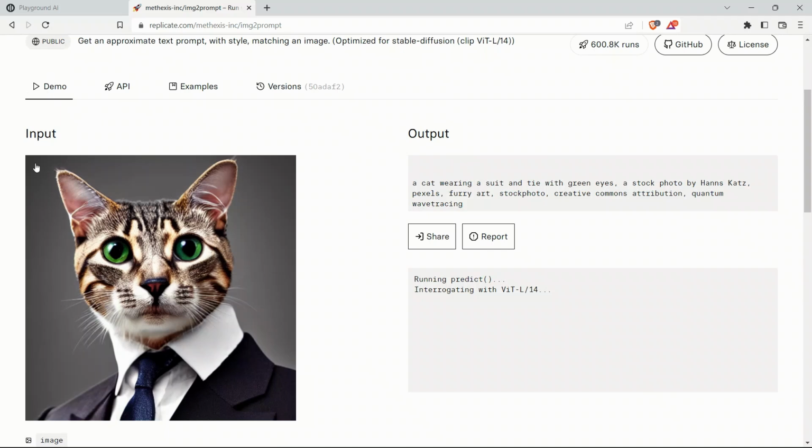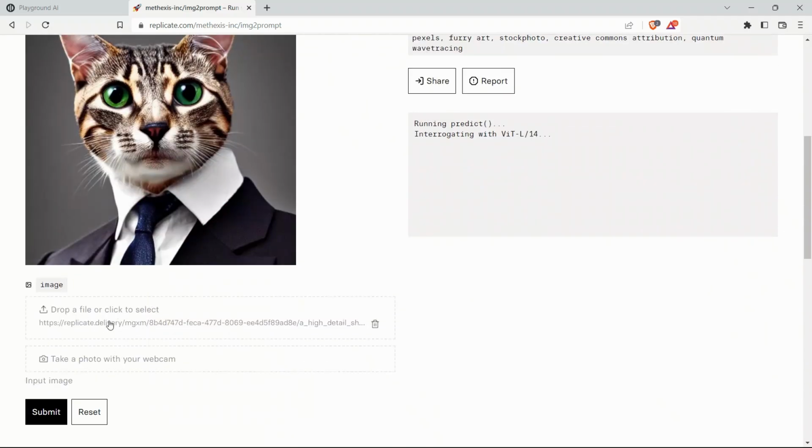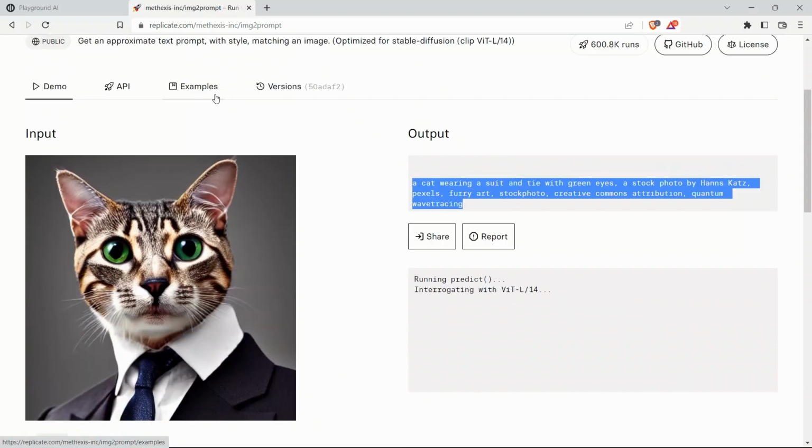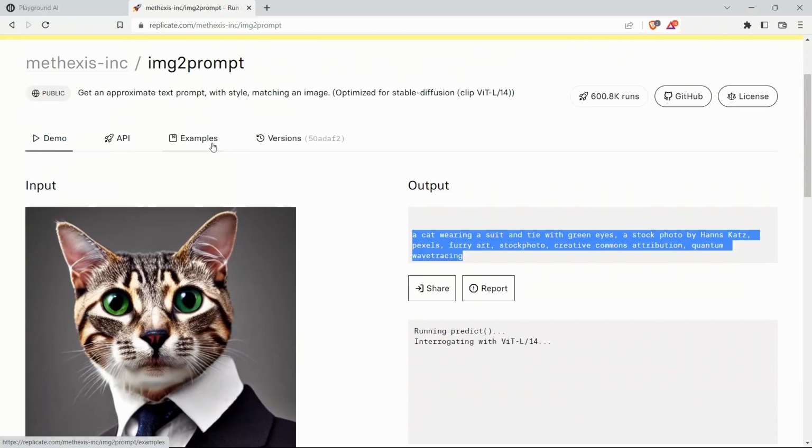In this page, they have provided a demo which you can run, so you can simply provide your own image and then test the model on it and get a prompt. Or they have also provided a few examples as well. So let's first go through the examples. Then in the next part of the video, we will use our own images.